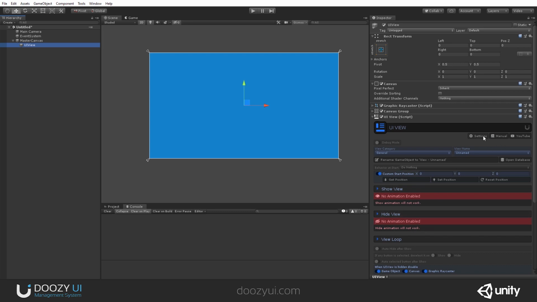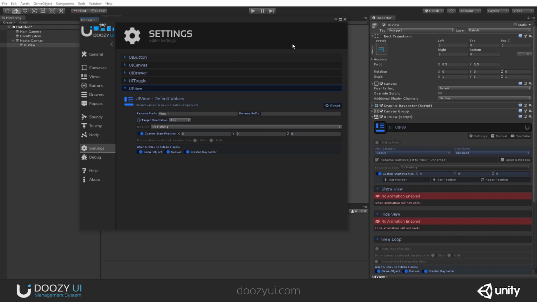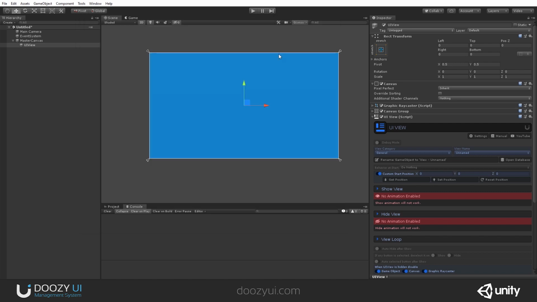Here you have some buttons. This is the settings tab in the control panel for the UI view, and these are default settings that every newly created UI view will have. You have some settings that you can set, not all of them, but it should help you with your workflow should you need them. Here's a link to the manual, and it will take you directly to the website, to the page where the UI view is described. And here is a link to this YouTube video.